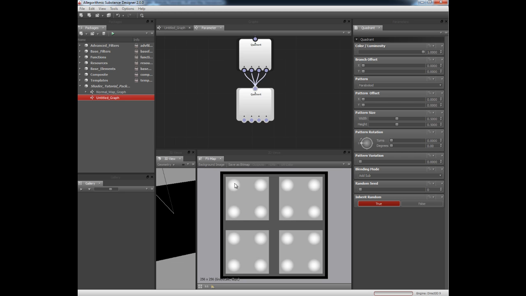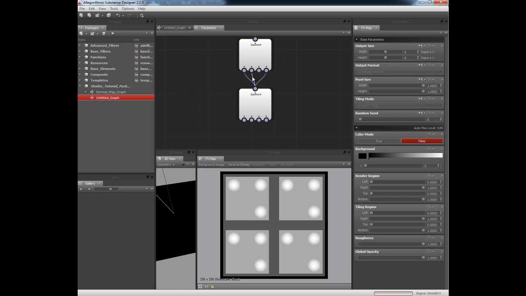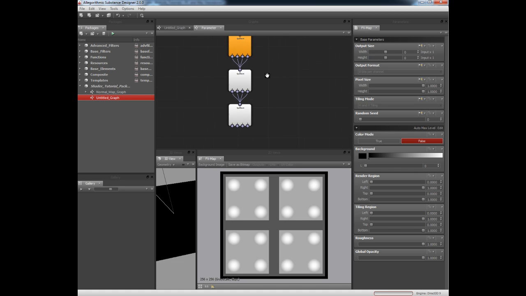So what if you don't want to have four paraboloids in each quadrant? Well, you can just delete these guys and keep whichever ones you choose. So I'm just going to leave them there for now. All right, so that actually completes our effects map.